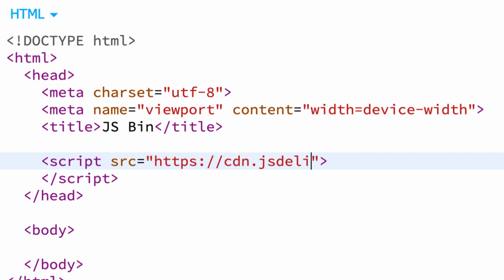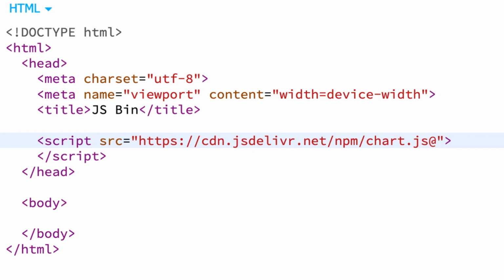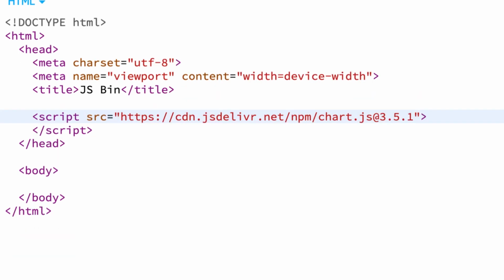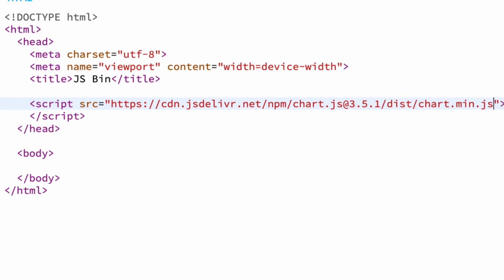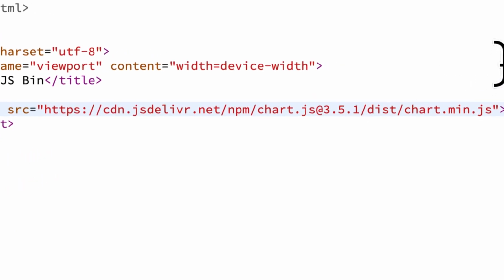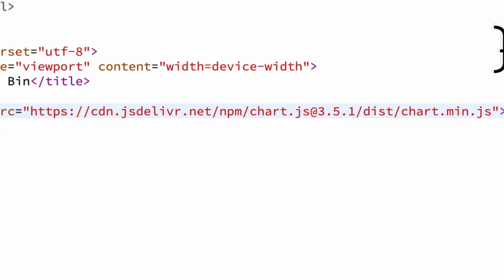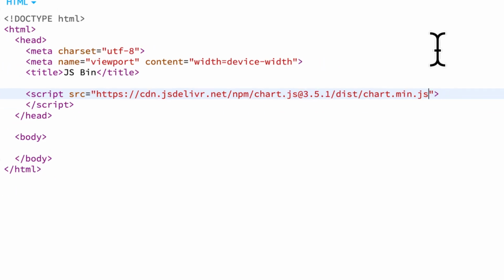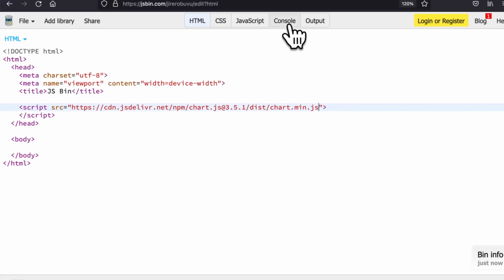We have cdn.jsdeliver.net/npm/chart.js. Then we can specify the version 3.5.1 and /dist/chart.min.js, which means that we are loading a minified version. If you want to find a different CDN to Chartjs, you can do that. Just search in any search engine Chartjs CDN and you'll see links for different links you can use.